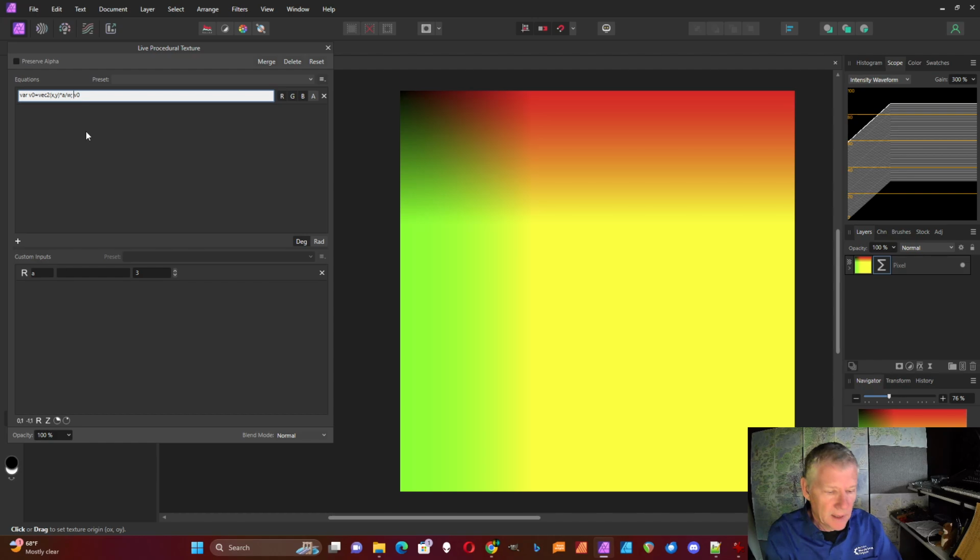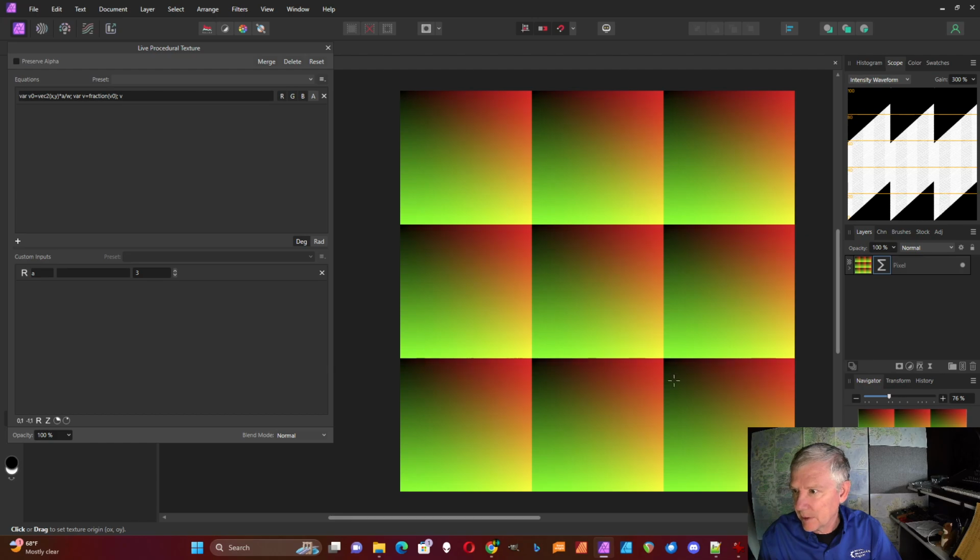So I'm going to add another variable, and I'll call this one v, and that's equal to the fraction of v0. And then I can look at what v looks like, and there I get my repeating colors. Again, x is ranging from 0 to 1, and that's assigned to the red color. And then y is going from 0 to 1 this way, that's assigned to green.